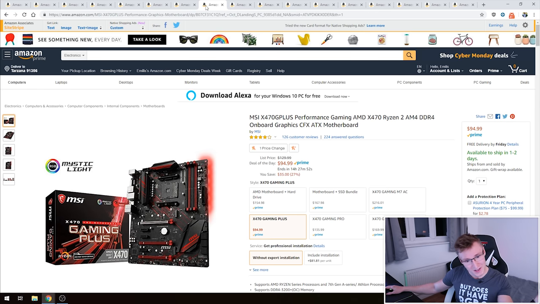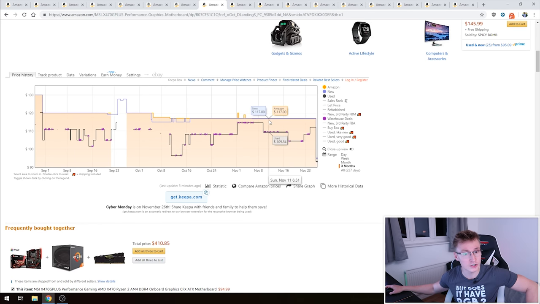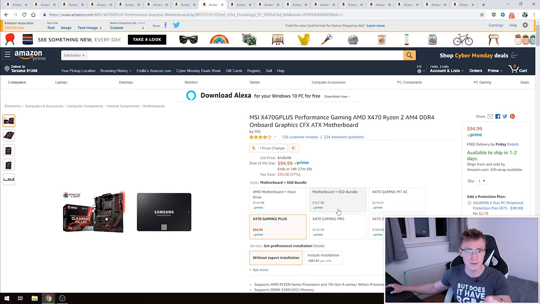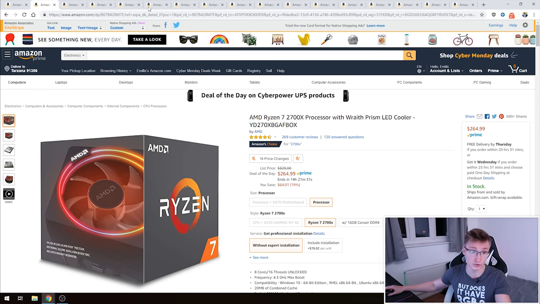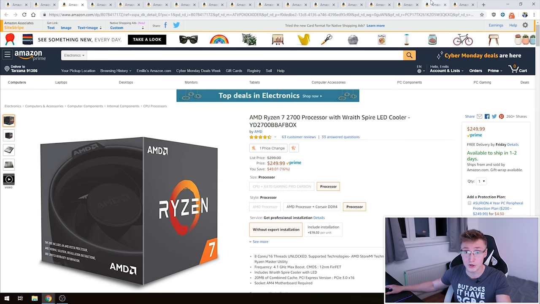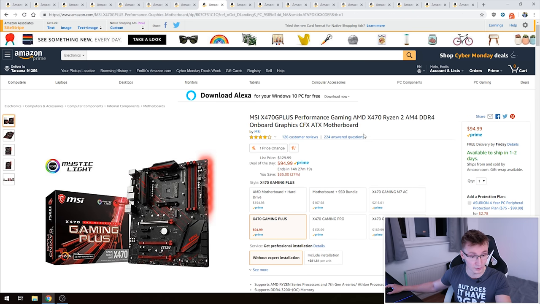Moving on, we have a deal on the MSI X470 Gaming Plus AMD X470 Ryzen 2 motherboard, basically. $95, usually this one's around $117. This is the only MSI motherboard that is on sale, I think. I don't think any of the other ones have any kind of deal. So if you want to get into Ryzen, you can pick up the Ryzen 7 2700X or 2700 CPU and pair it with this motherboard, X470, a pretty good little board.